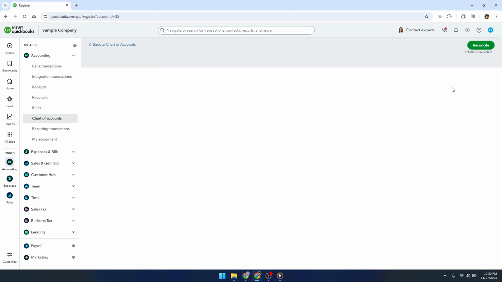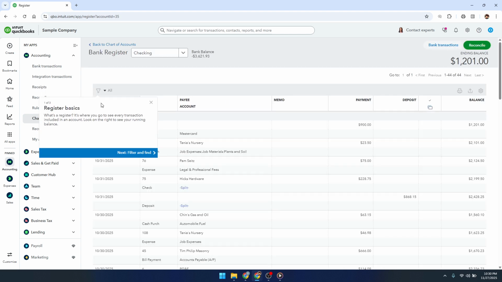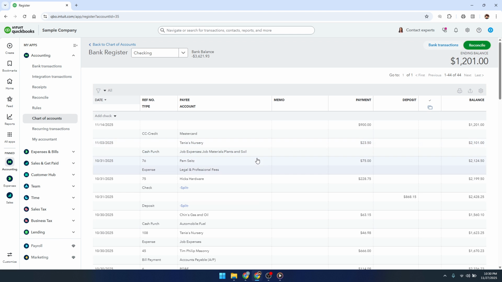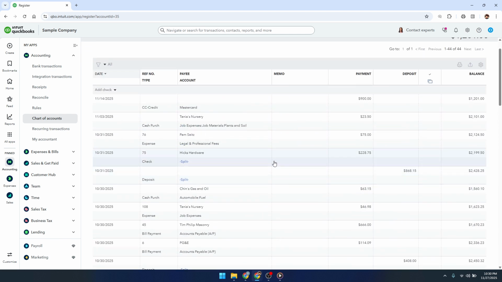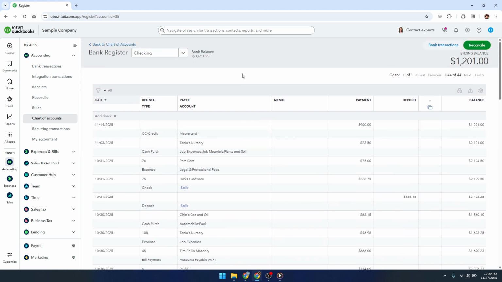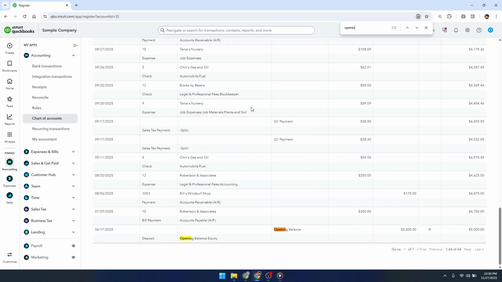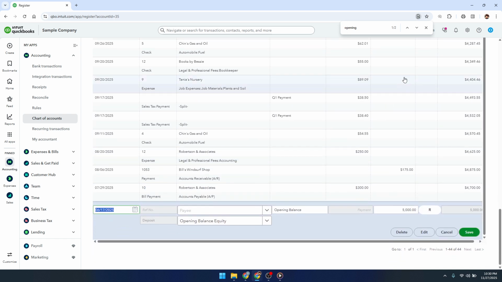To find the opening balance quickly, you can sort by date and scroll to the very first entry, or use the search and filter tools. The entry you're looking for is typically labeled Opening Balance and often posts to Opening Balance Equity. It may appear as a deposit for bank accounts or as a charge for credit cards, depending on how the balance was originally entered. Once you've found the opening balance entry, click into it.